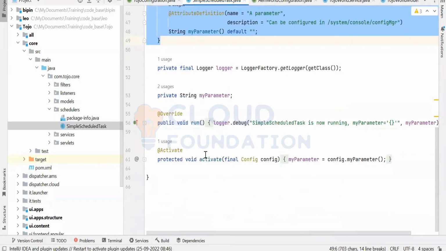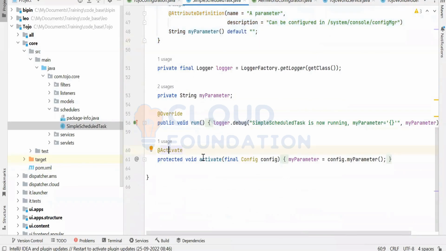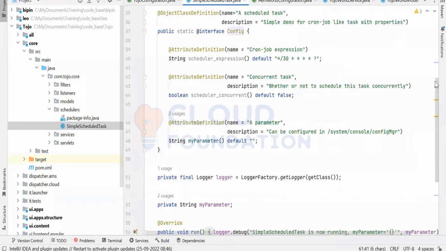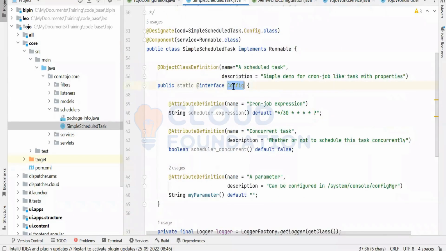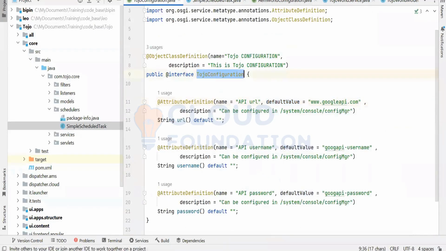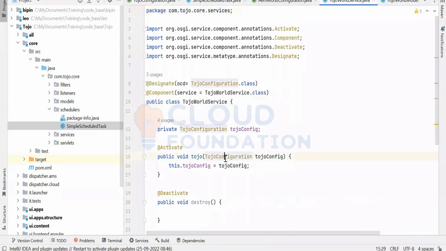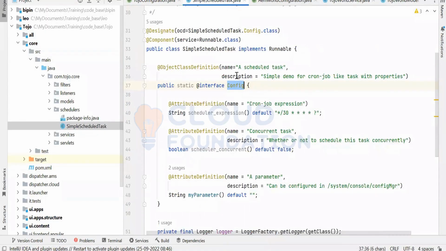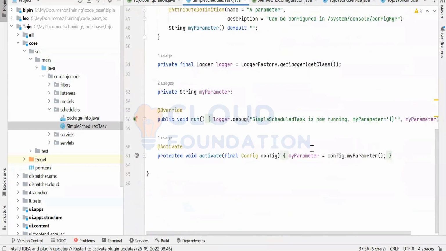If I go below here again, inside the activate, I named it as activate and here I received the object for this config. Here I named it as config. In my case, I named it as TojoConfig. That is why in my service, I was receiving it as TojoConfig. In this case, they named it as config. That is why they are receiving it as config.